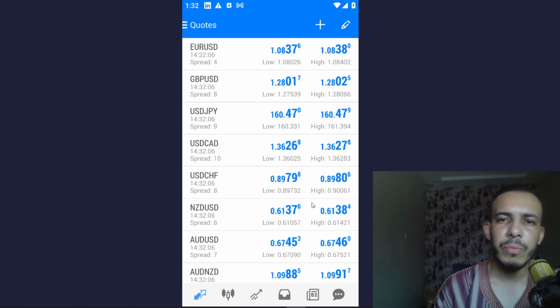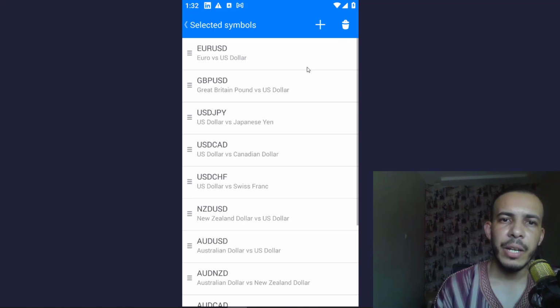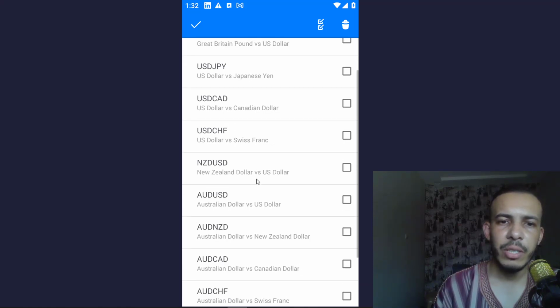So first of all, open your MetaTrader 4 app. Then after that, make sure you are in quotes. So just click on this icon here. After that, go to the top right corner and click on the pen. Now, as you can see here, we have a trash icon. Click on it and now choose the pair you want to delete.